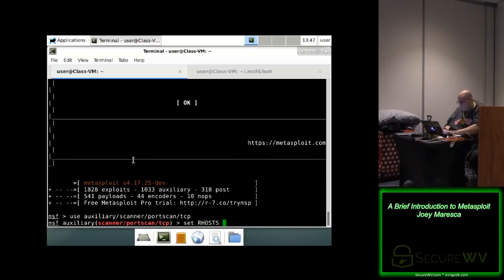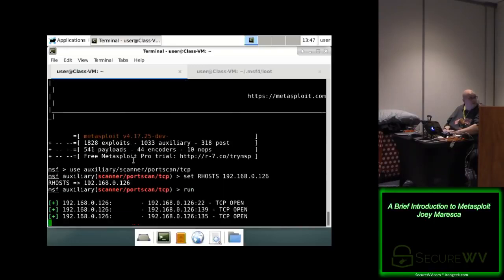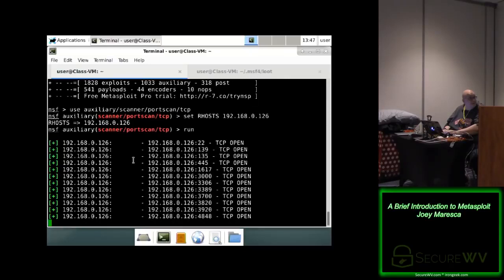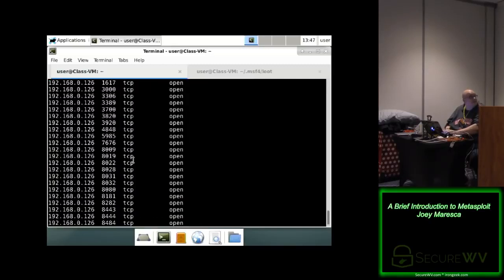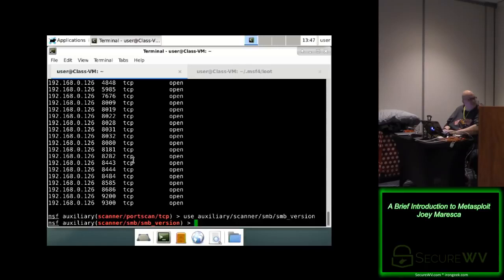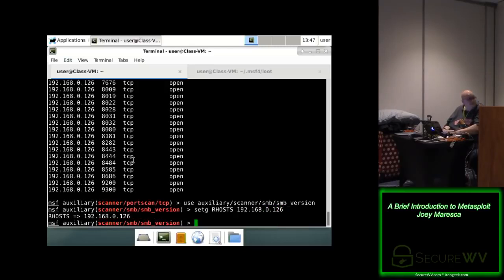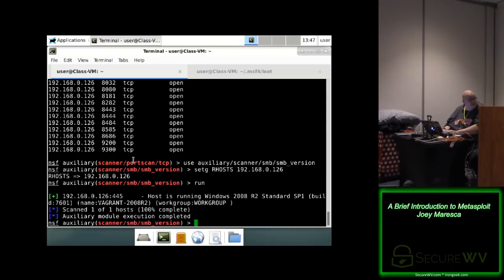Port scan, TCP, sample hosts. Services. Alright, so start with SMB. We're going to use auxiliary scanner SMB, search, set the host, run. Alright, so we see Windows 2008 R2. So we see this Server 2008 box, so it scans on for a reason.